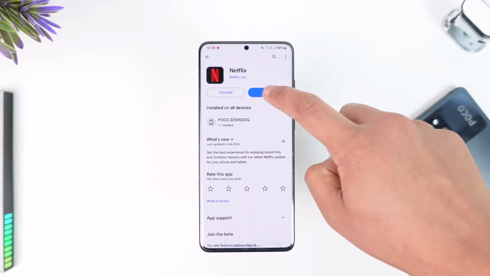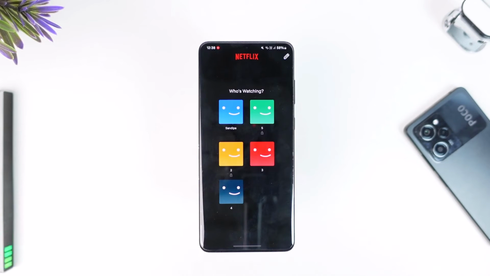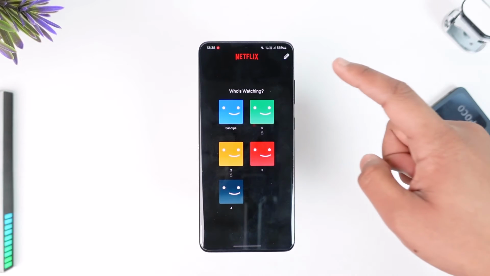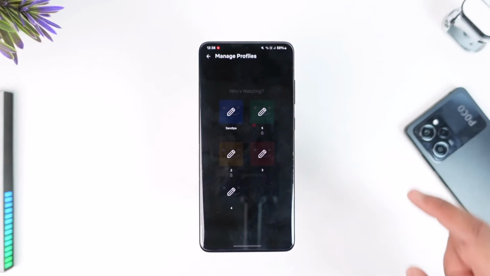You open up the Netflix application and you can add up to 5 profiles, out of which let's say you want to delete a certain one. So do not log into any profiles here. You have to actually look for the edit button from the top right hand side of this page. So tap the edit button there.